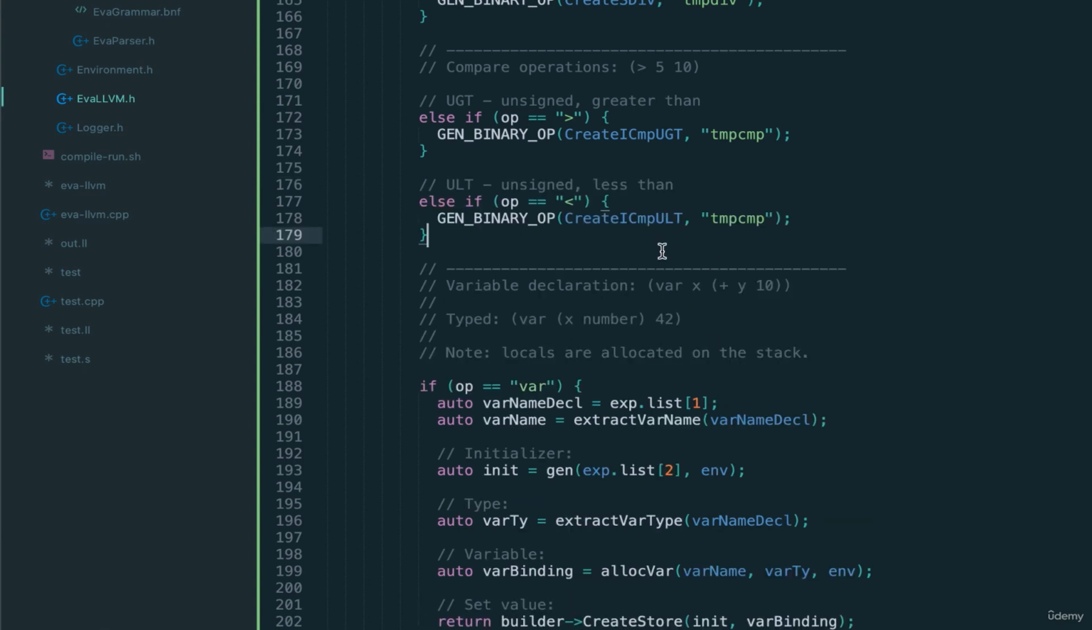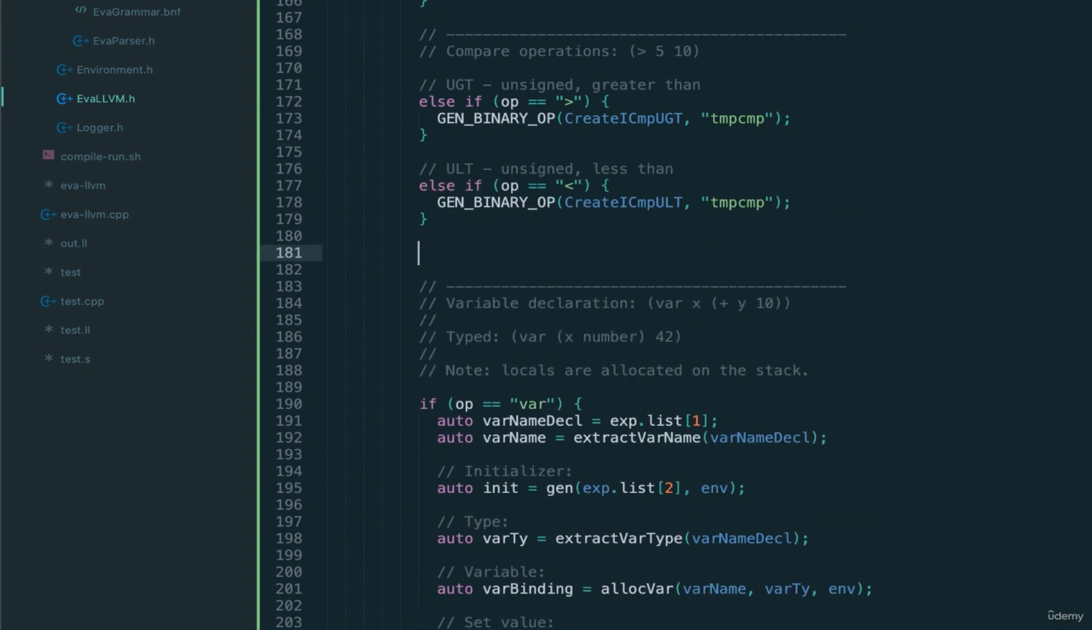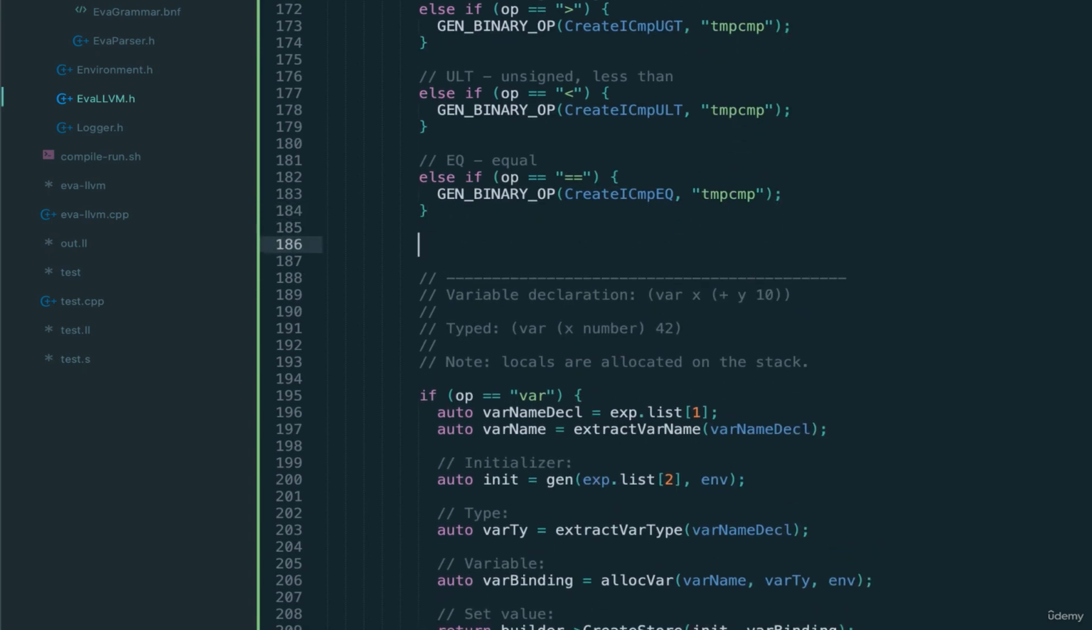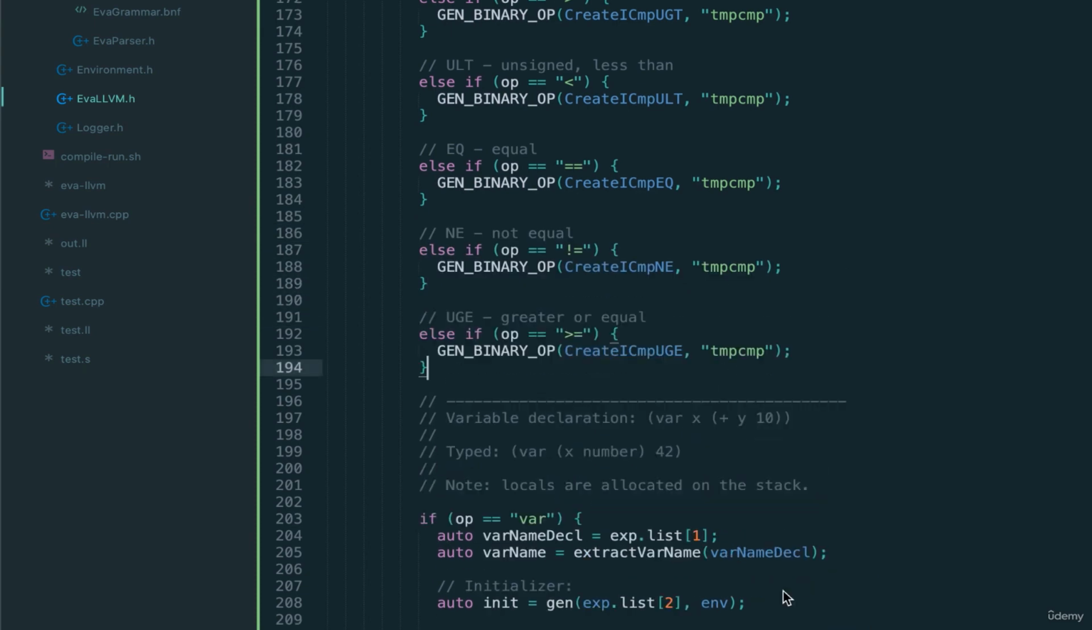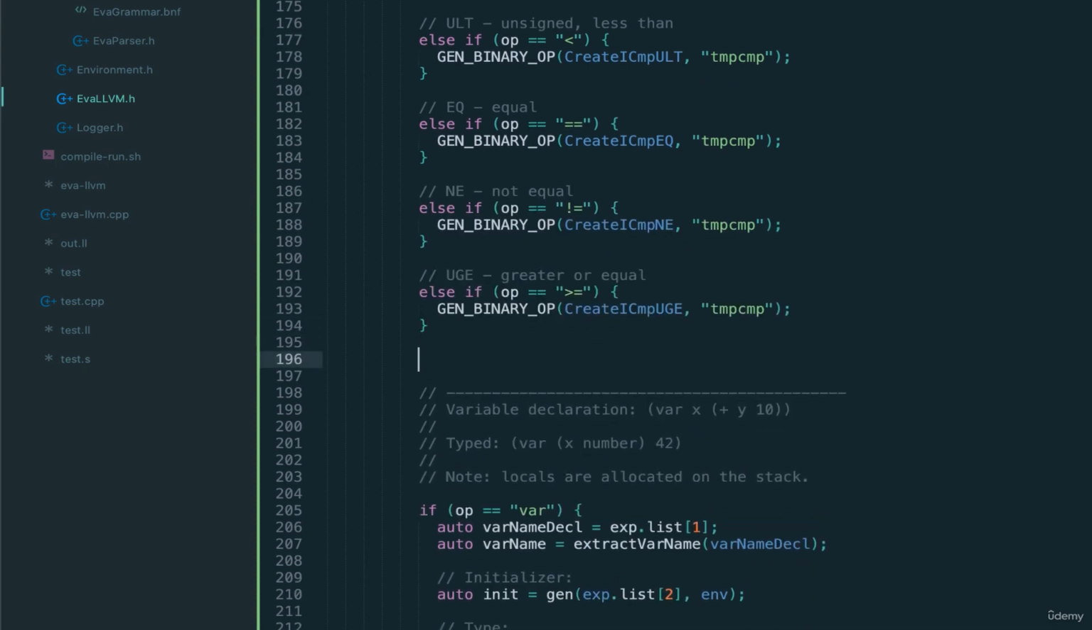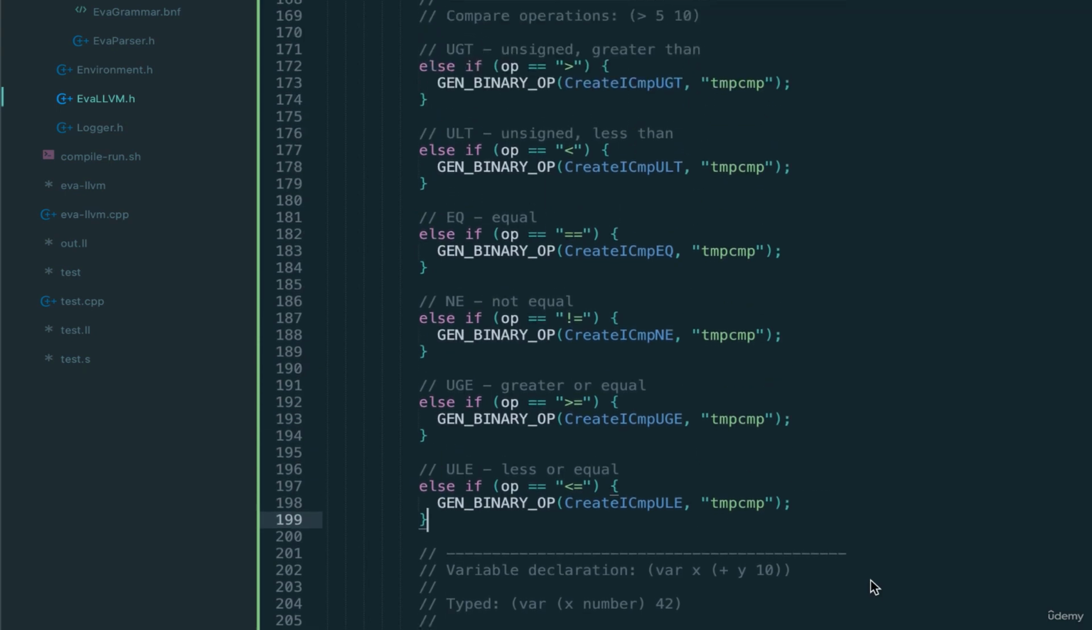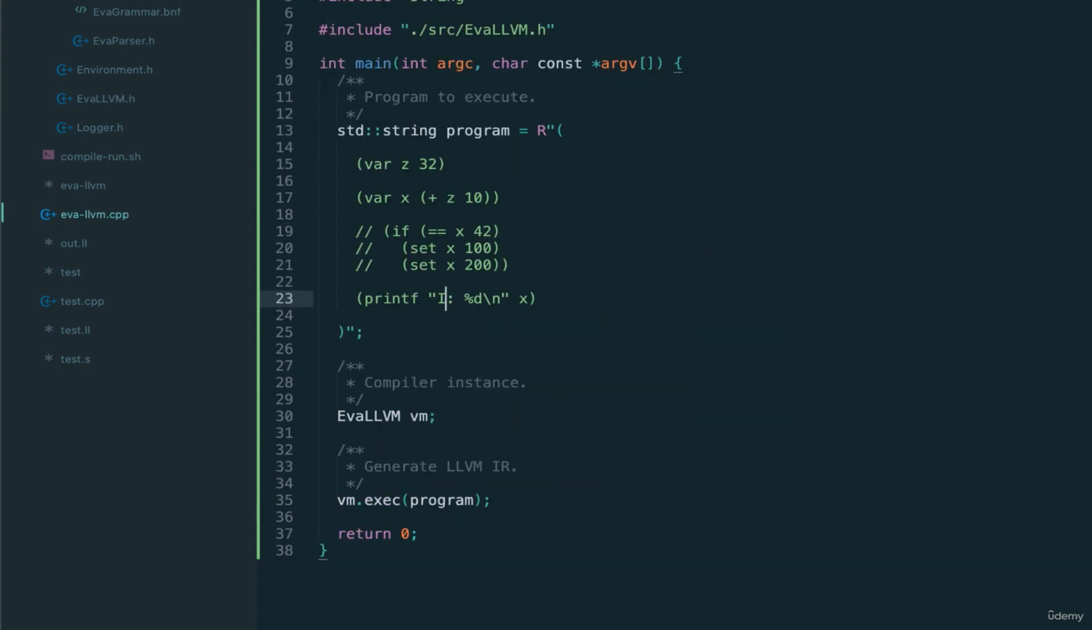Now for the less than, we use exactly the same, just instead of GT, we use LT, that is less than. Exactly the same we have for equal, not equal, greater than or equal, and finally less than or equal. Okay, so this should be enough to work with the if expressions in the next lecture. Let's try and test it.